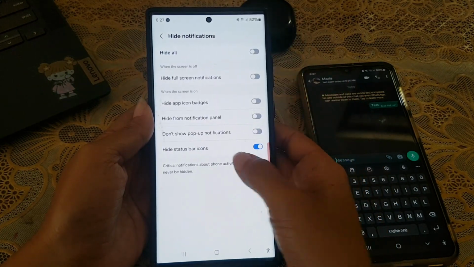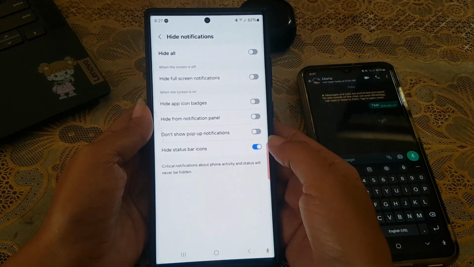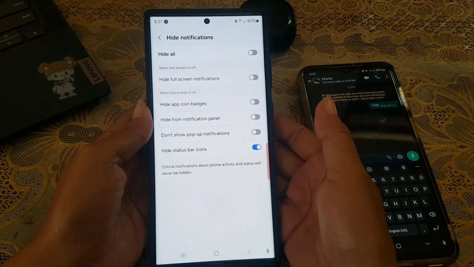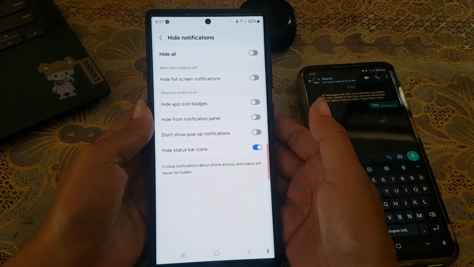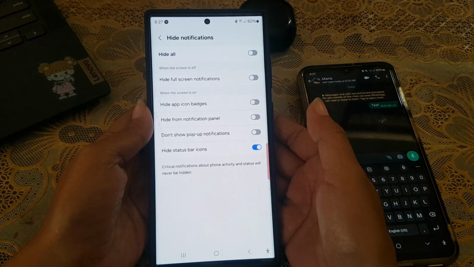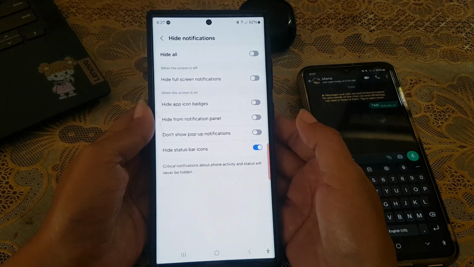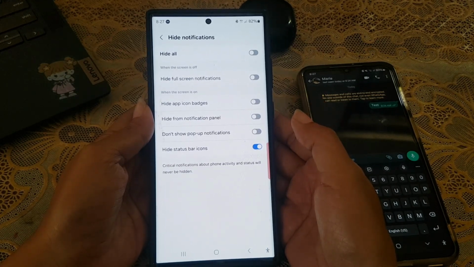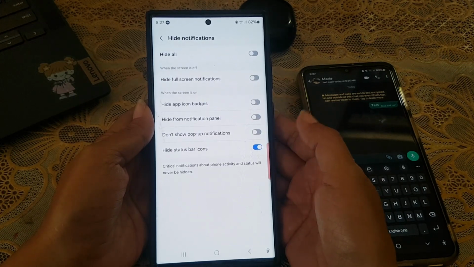As a note, this option will automatically enable when you set your phone to hide new notifications from showing up in the notification panel when the Do Not Disturb mode is on. Also, this setting will be applied during the Do Not Disturb mode only.